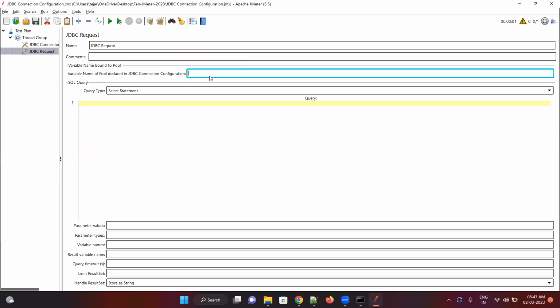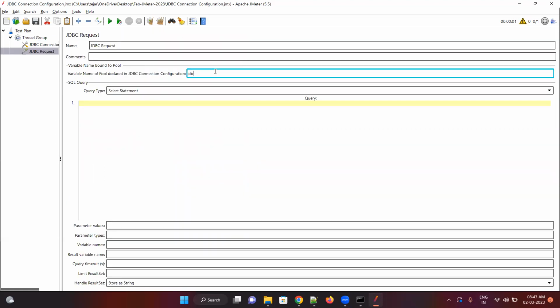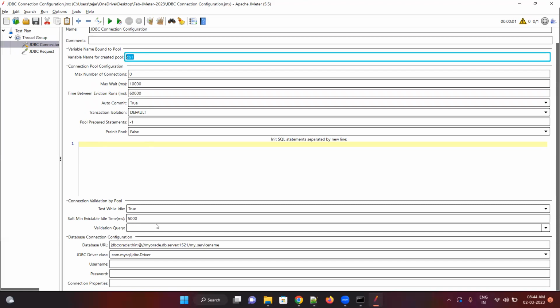So here you have to give the name. What is the variable name I have given? DB1. So it will come here, check the DB1. So whatever query you write here will map to this DB. Right? I have 2-3 databases. So whatever DB you want to point to, you can give that name here. So if I write select star from countries, this query will point to DB1. What is DB1 here? DB1 is pointed to this database.